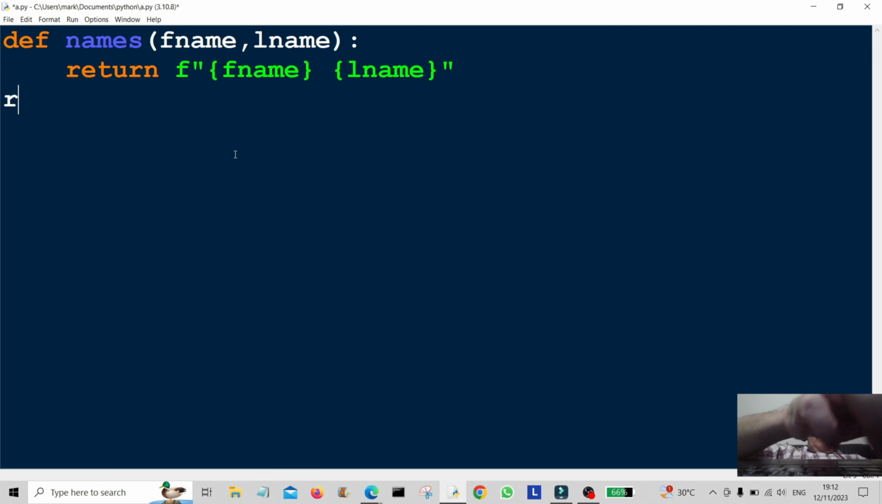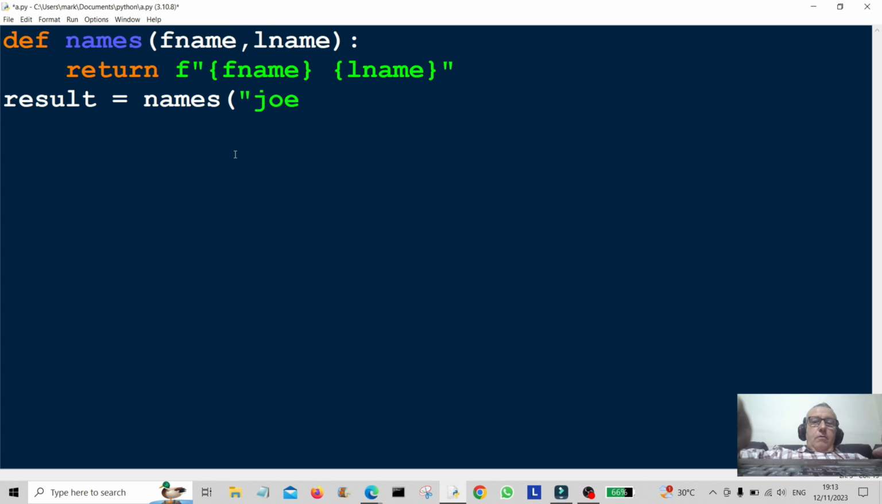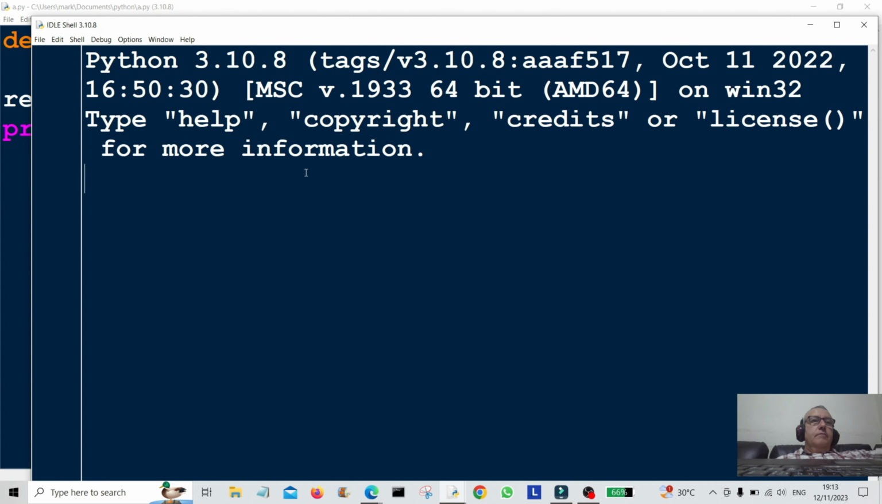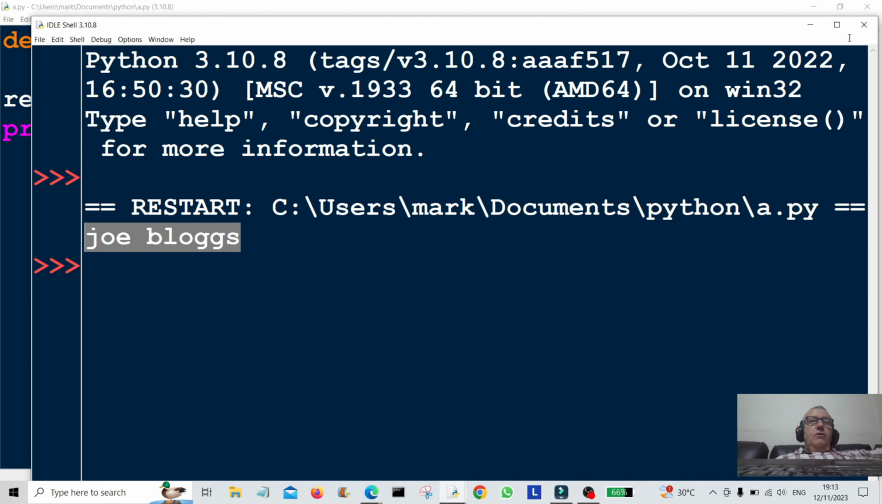Okay, and then we're going to do the result. So the result is going to be equal to names, and we're going to pass it a couple of arguments. Joe Blogs, traditional English name that, Joe Blogs, and then we're going to print the result. Just save it. Let's run the program. There you go, Joe Blogs.